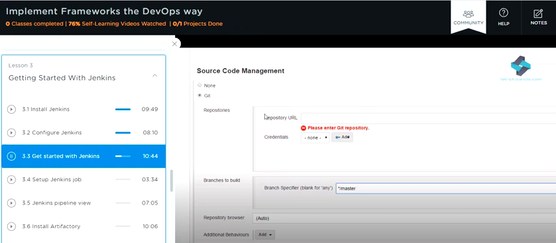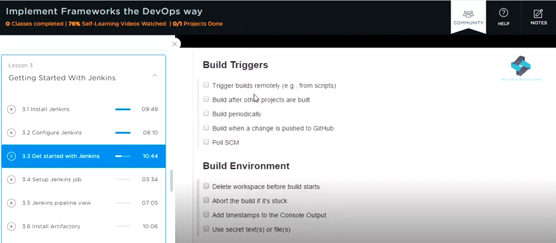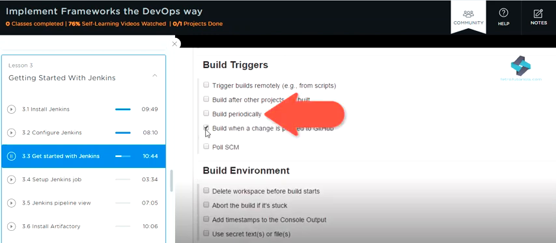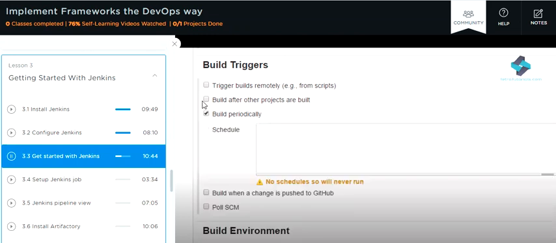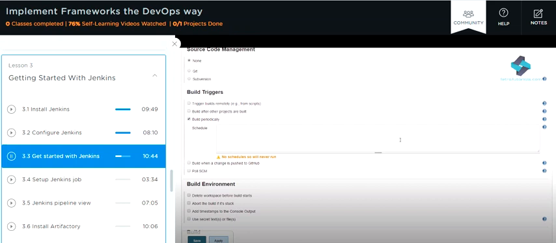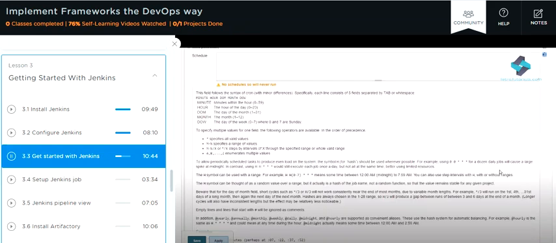Let's move on to build triggers. Build after other projects are built. This particular option is really important, especially for our pipeline setup and configuration. Other options are build periodically, build when a change is pushed to GitHub, and poll SCM. Build periodically is based on cron expressions and will trigger builds based on the cron expression we define. If you are not familiar with cron expressions, you can click on the help icon and read all about it. Jenkins provides a pretty good tutorial right here.